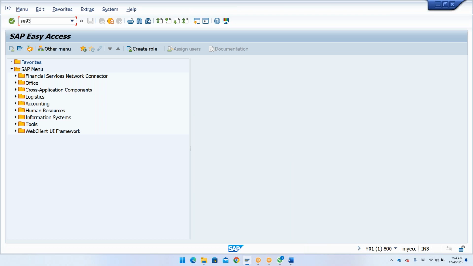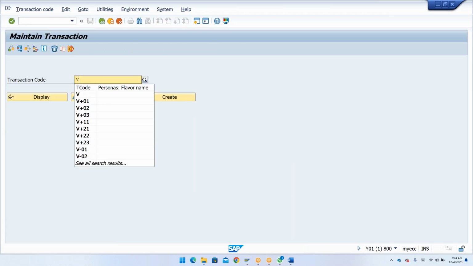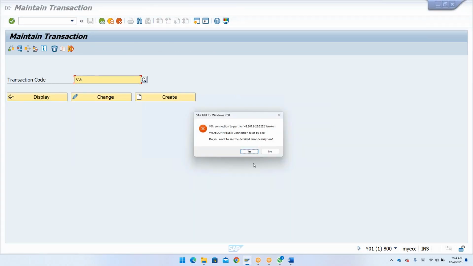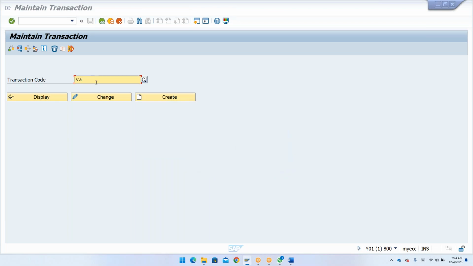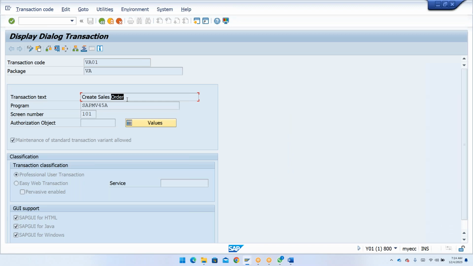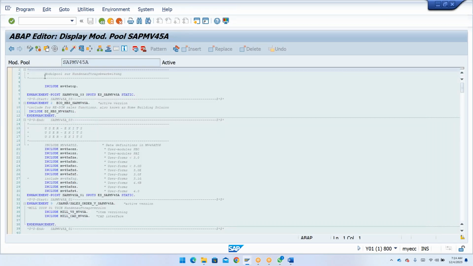So SE93. VA01, which is nothing but your sales order. So create of your sales order, SD module. This is our program. Open this program, double click on this. It will go to your program, which is nothing but your module pool program. You can't execute it, which I told you earlier. So we need a T code to execute this.